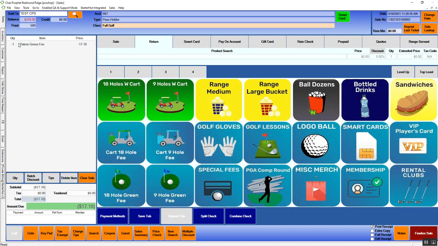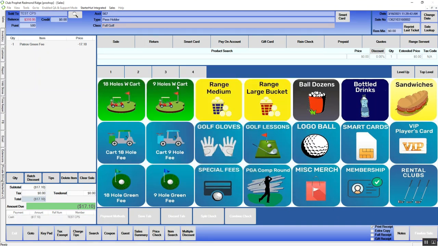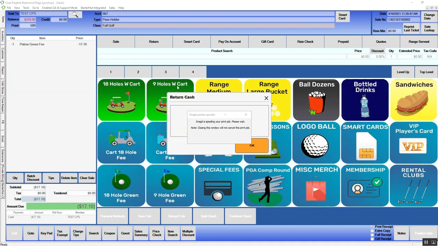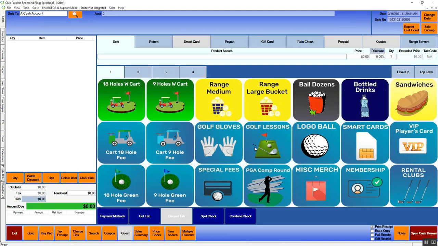As we can see here, it only pulled one of the items over that we picked. Once again, we'll go down to the bottom right and hit Finalize Sale. We're going to return it for cash because that's what we started with. And now we can see the return cash amount. Hit OK, and that sale is finalized.